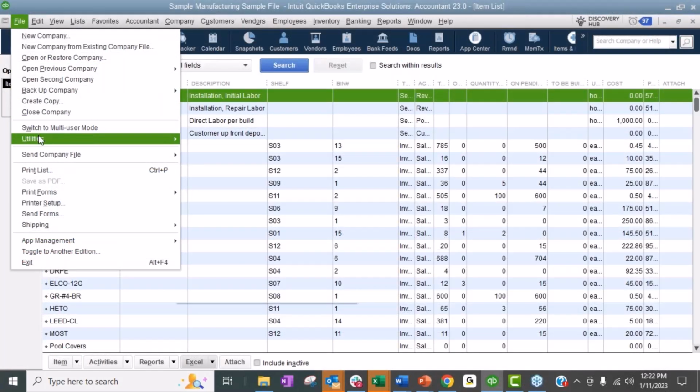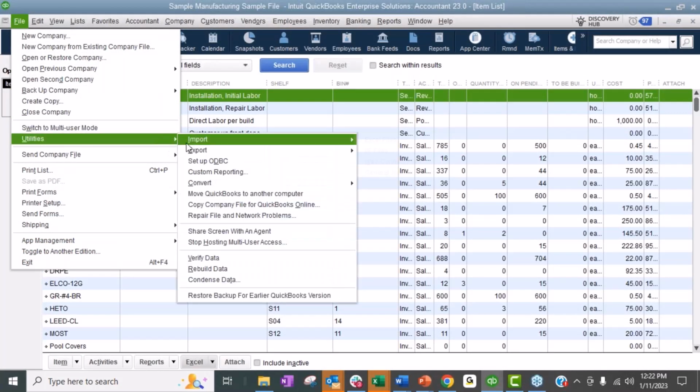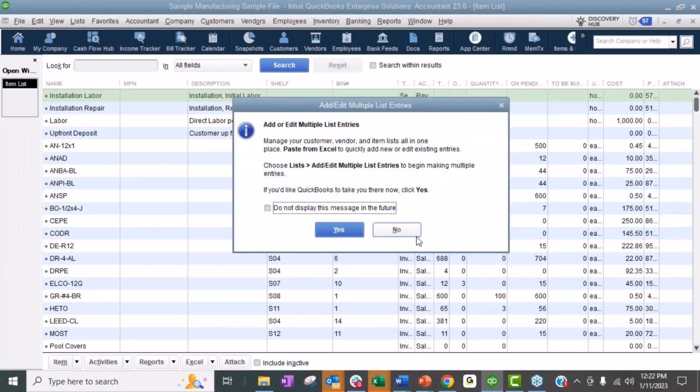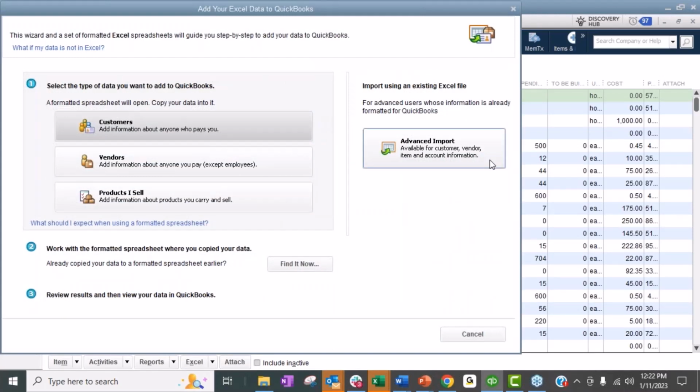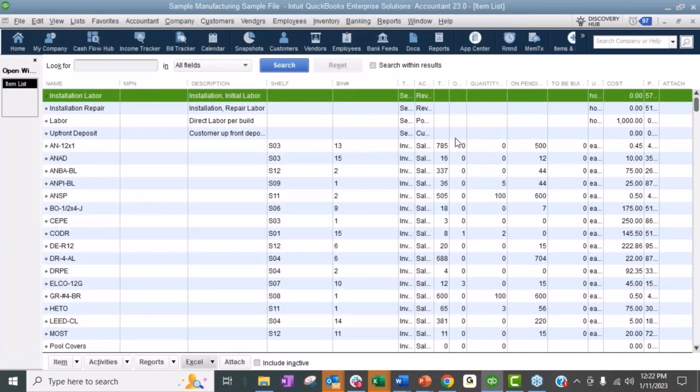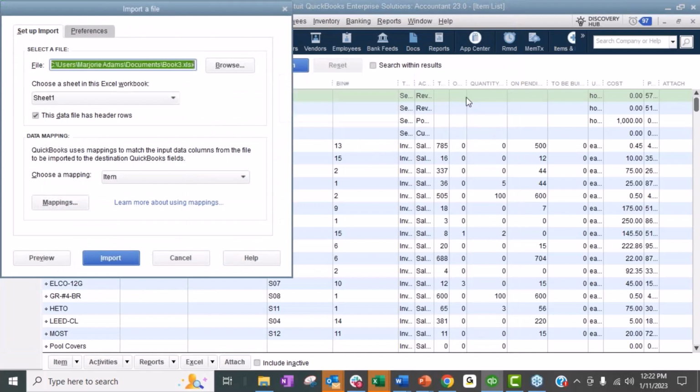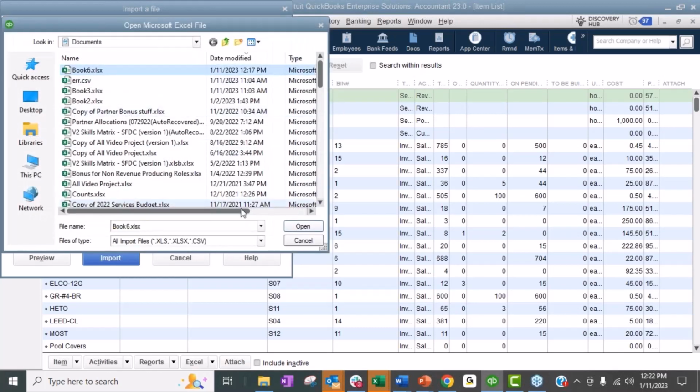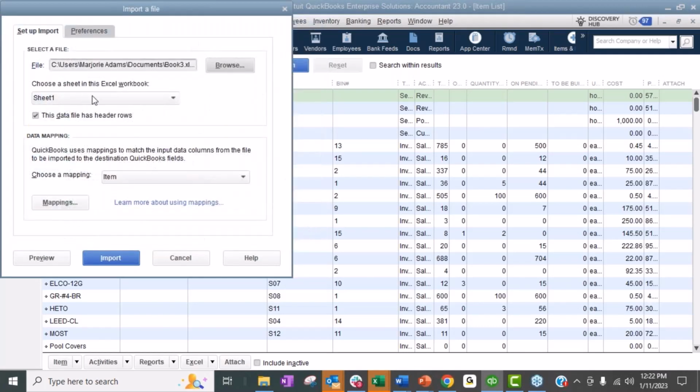So file, utilities, import, and we're going to go to Excel file, so same place. And now we're going to go over to advanced import. All right. Now with advanced import, we can go in and browse for an Excel document, so we can use our own Excel document, not have to force it into theirs, not have to force it into QuickBooks. Then we choose our sheet. Once it allows us to, we can choose our mapping.